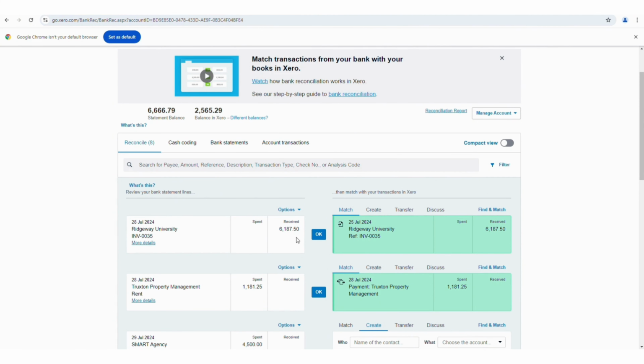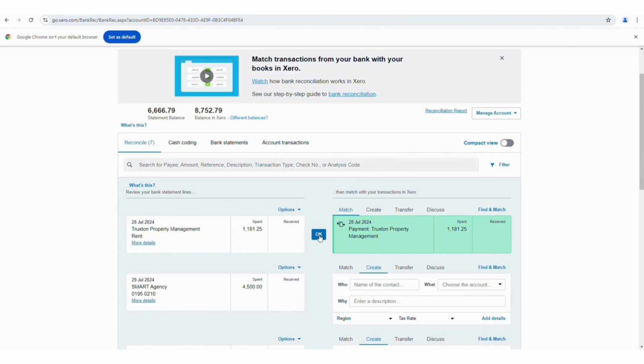is received money of £6,187.50, and as you can see it's already matching to an invoice that you've already created in Xero. So in this case, all you need to do is just ensure that it is matching to the right invoice, and you'll just click OK and that'll clear off the list. Then same again with the next one, Trunton Property Management.